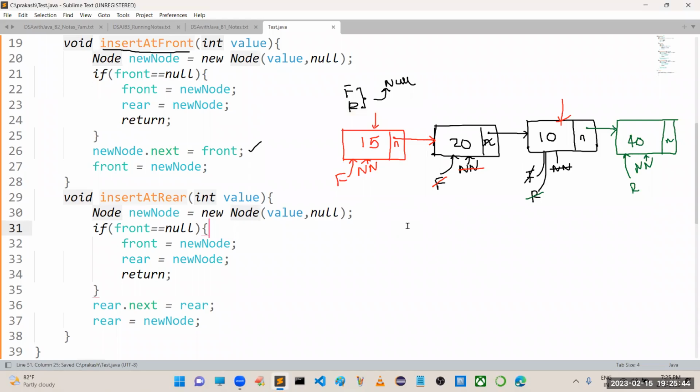I think you people got clarity about how you can perform the insert operation on DQ, that is at the beginning as well as at the ending. Can you please confirm, friends, is this insert operation clear for you people, guys? I request everyone to please respond.